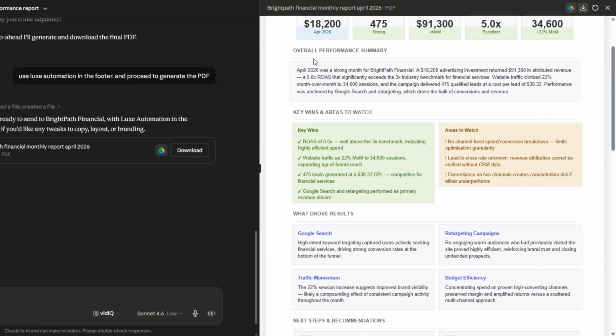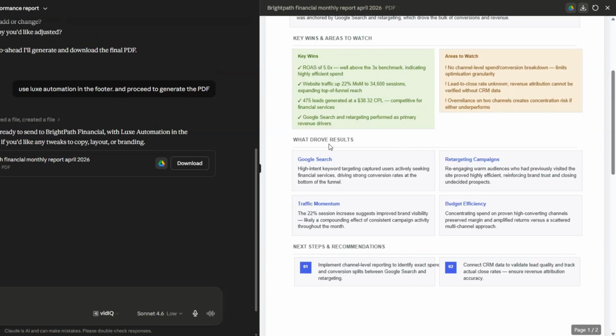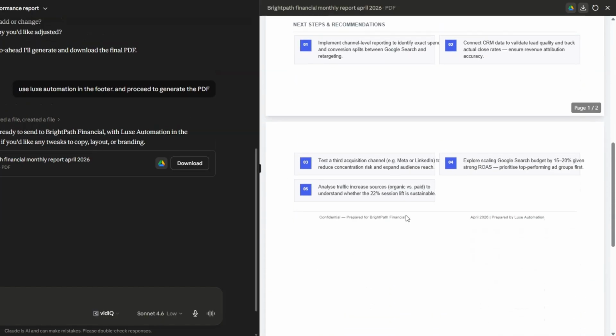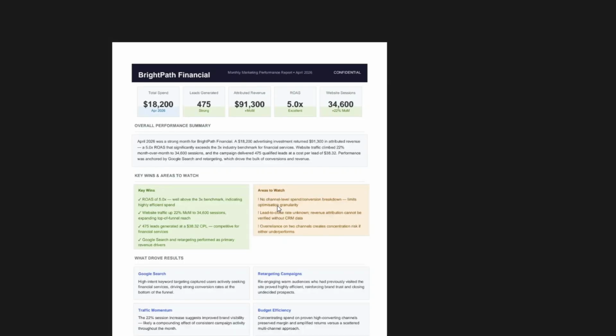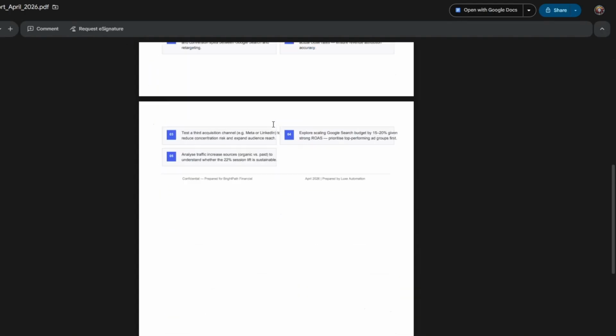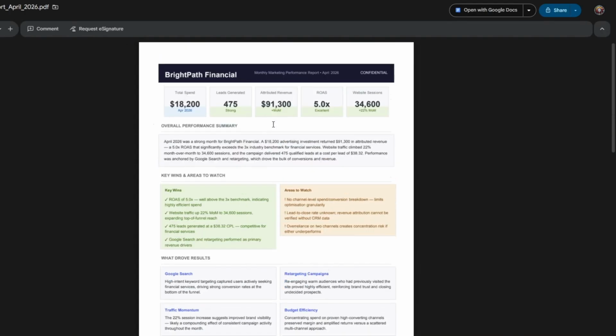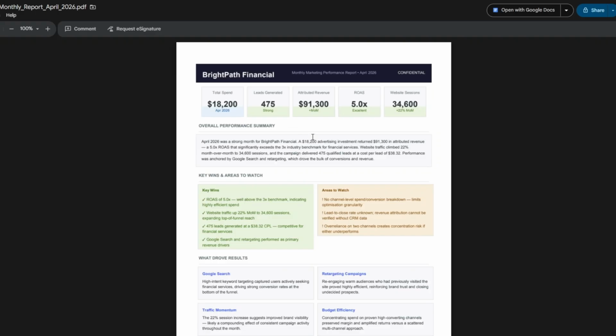Then overall performance summary, you can see it right here, key wins and areas to watch, what drove the results, and then next steps and recommendations right here. To preview this PDF document in Google Drive, we're going to click this button right here. Now here we can preview a PDF document. As a PDF document, you can also proceed to share it with the client.